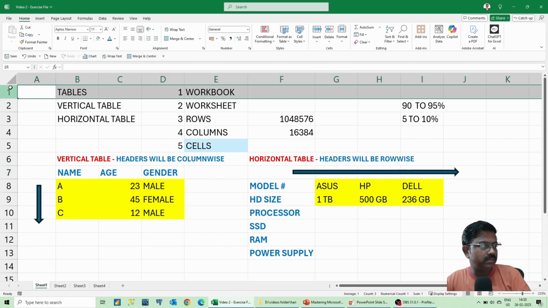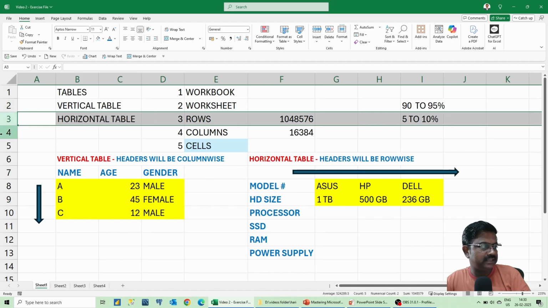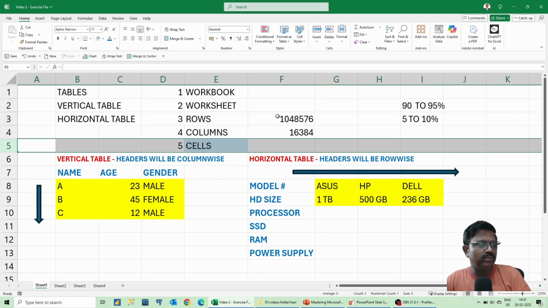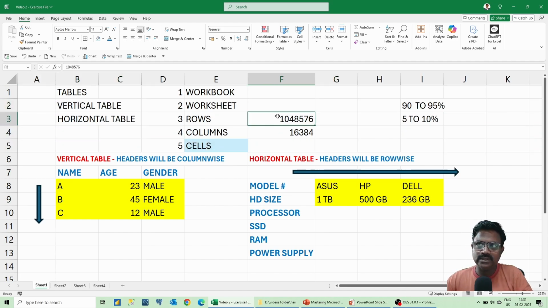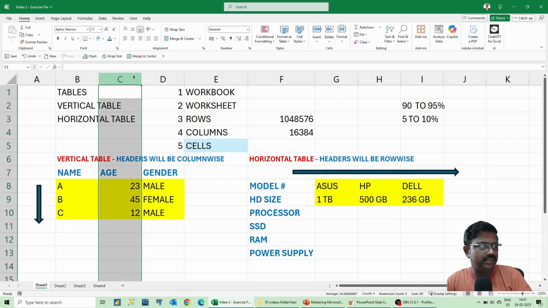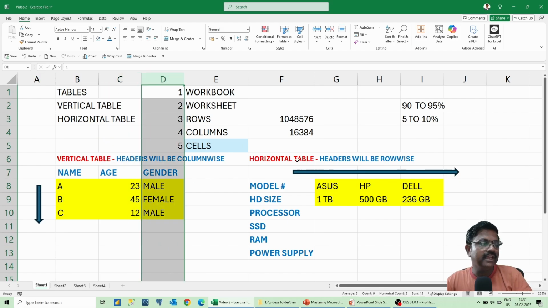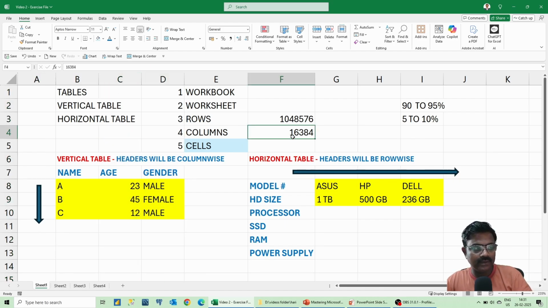The rows are represented by the numbers, you can see these numbers. There are almost 10,48,576 rows in Excel, and the columns are represented by the letters A, B, C, D, and you have 16,384 columns in Excel, and the rows and columns are kept inside the worksheet.